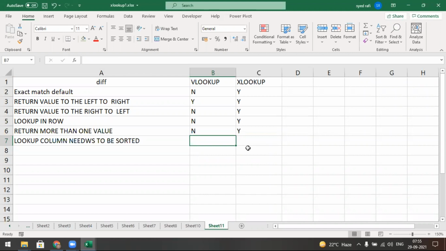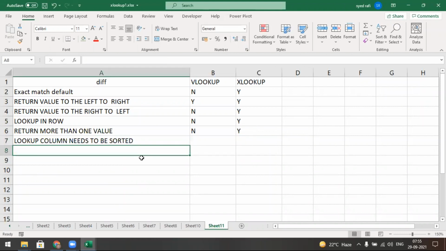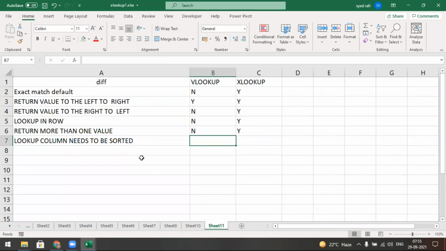In which situation must data be sorted? In which location? In which situation must you sort the data? While we were discussing VLOOKUP, we discussed that you must sort the data, otherwise it gives you an error. I will tell you.